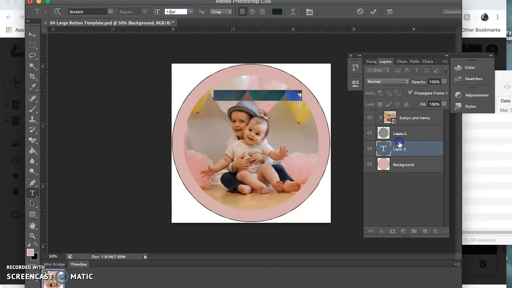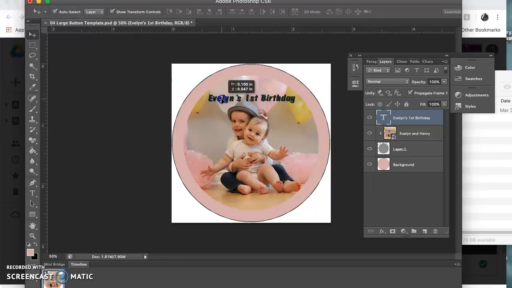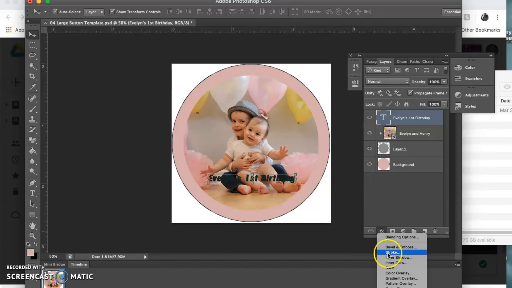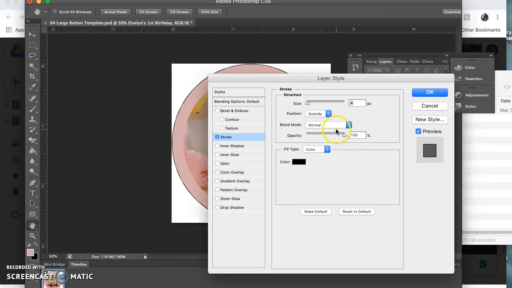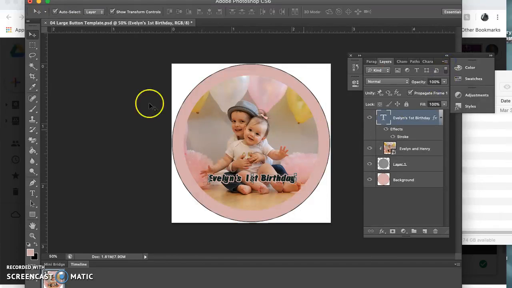And then also, I have to drag the layer up to the top. I'm going to put it right there, or I can put it down here and then maybe add a stroke. Maybe a pink stroke around it. Click OK, and as you can see, now I have created Evelyn's first birthday button.